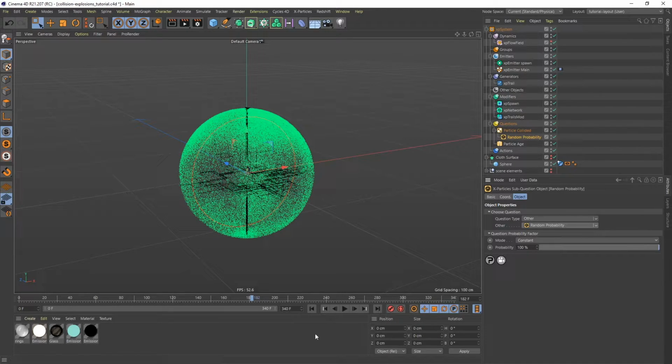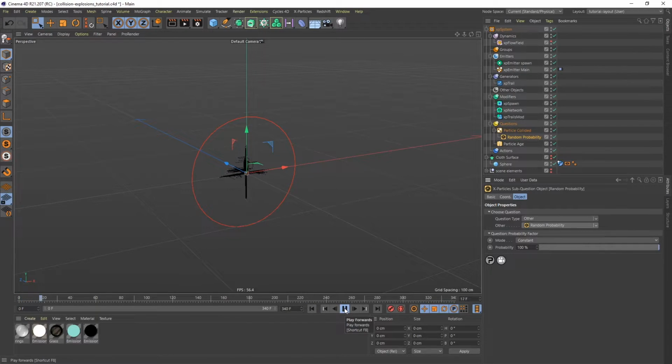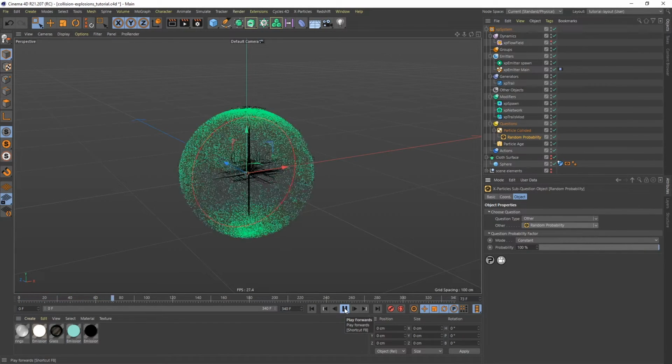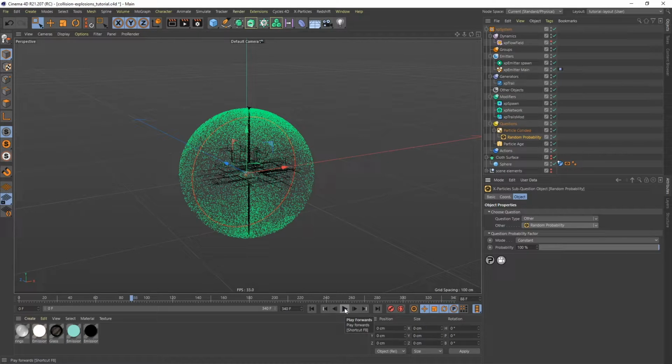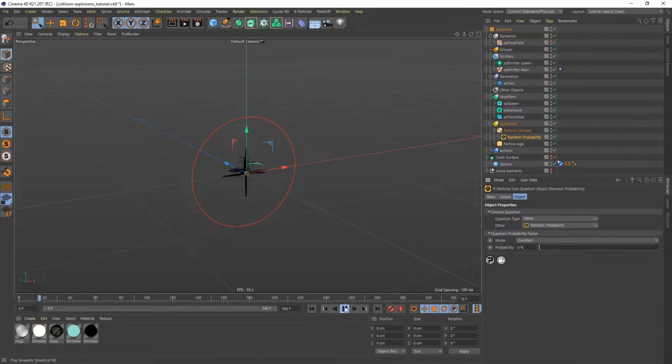So at 100%, it's going to be exactly the same thing. The probability is 100%. Bring it down to 0, we're not going to get any collisions at all. Now, because we have so many particles here, we need to go in the lower registry of this, because even if I bring it up to, say, 30, we're going to get a lot of explosions right away.